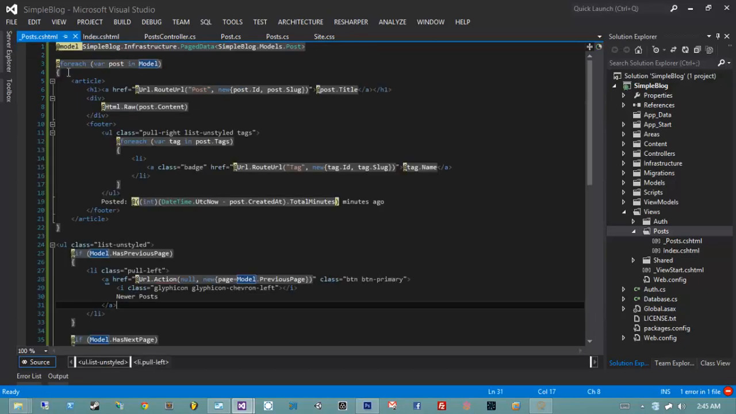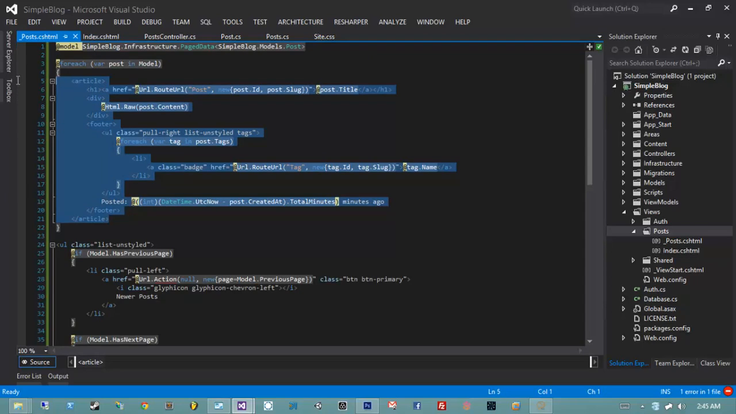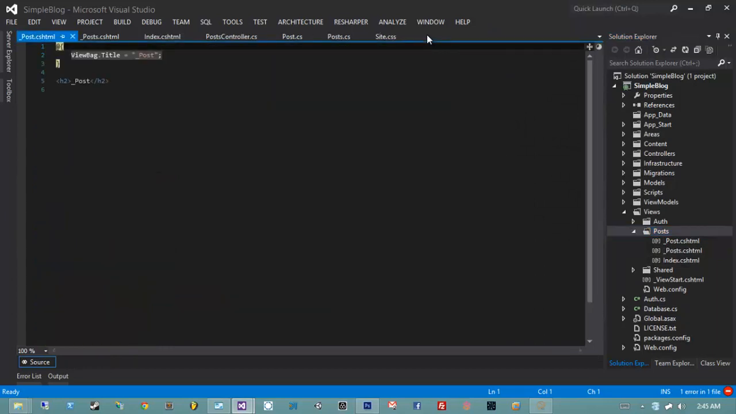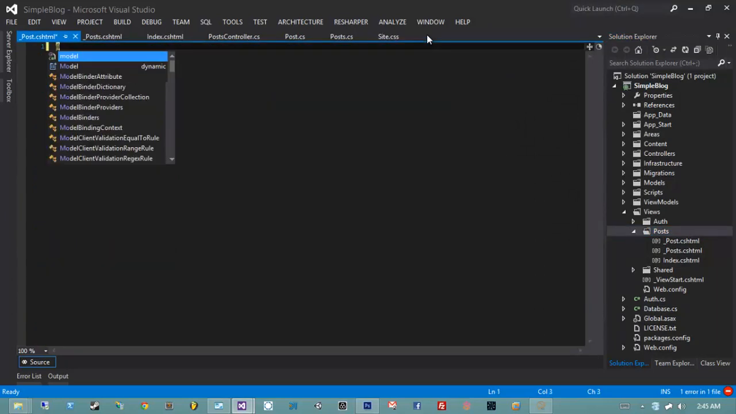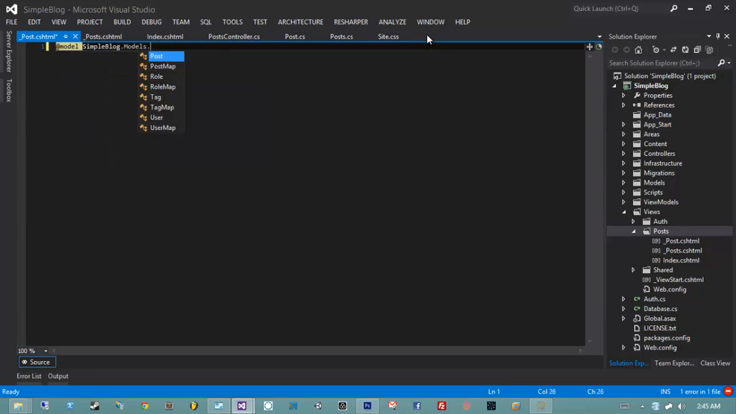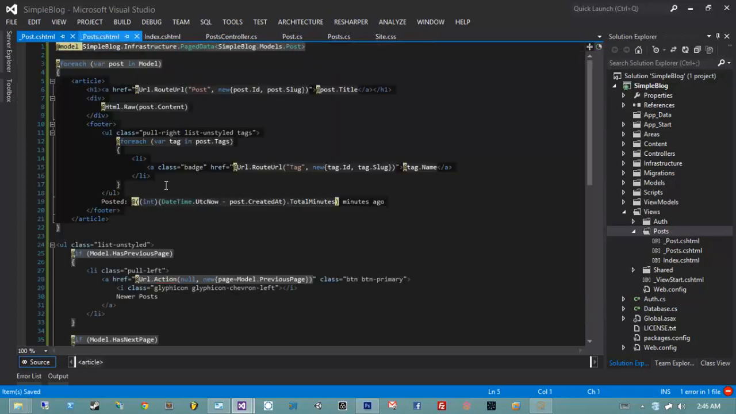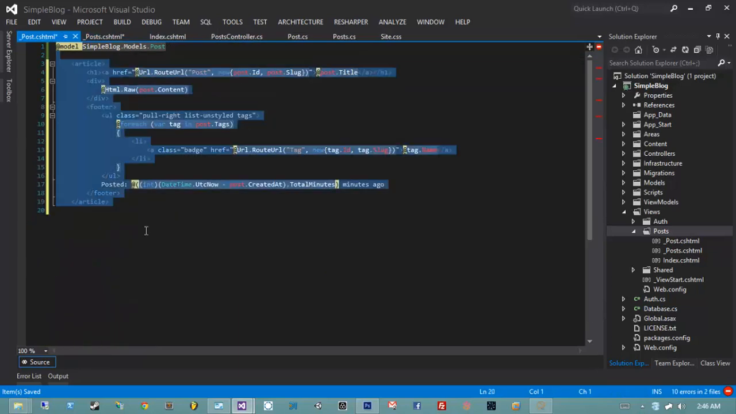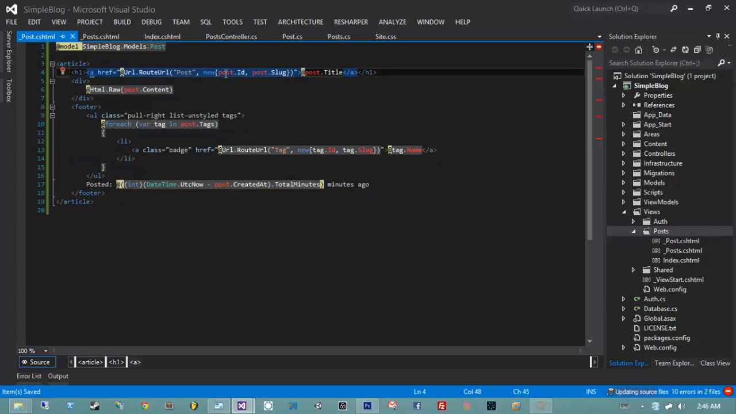Now, I want to do this one more time. I want to abstract this into a partial so that when I show a post on the show page, I can simply reuse this display logic. So let's do that again. I'm going to go into posts, add view, underscore post. I'm going to remove everything from it. I'm going to strongly type it to SimpleBlog.Models.Post. Then I'm going to copy and paste out of this. Right? Yep. Paste into here. And we see some red. That's because post needs to be changed to model. So instead of post, we're going to use model, because the model now is a post.